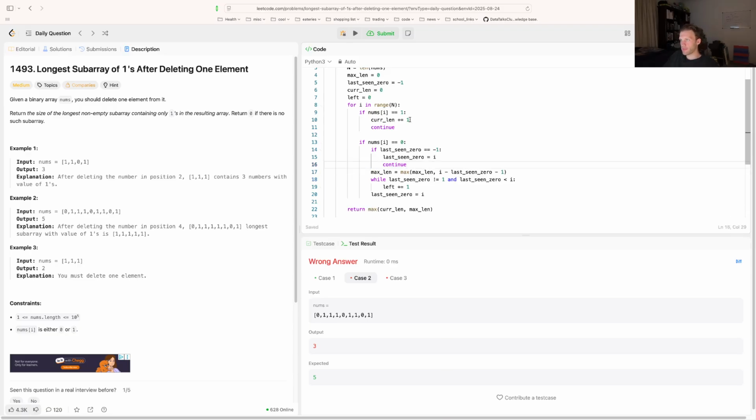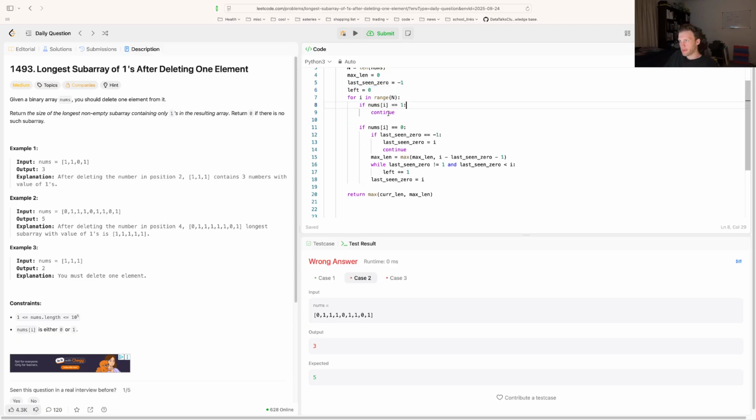I don't think we need this curr len when we have this left thing now. So I'm keeping track of the left value, and I'm making sure that if we see a 0, we go to the next value. Sorry, if left is not equal to 1 and left equals last seen 0 plus... Sure, I can just set it equal to last seen 0. And then obviously we'll just go through the loop once. And then last seen 0 we set to i.